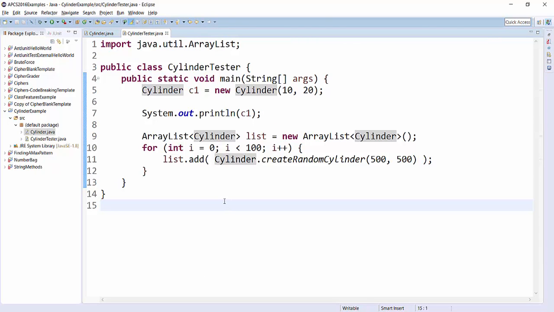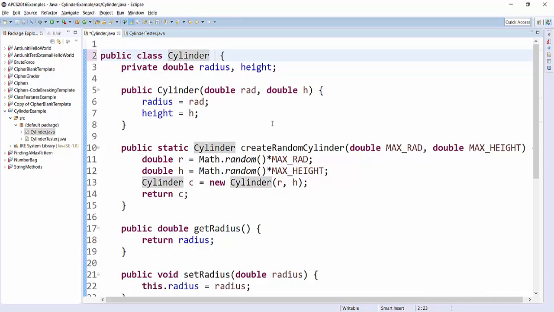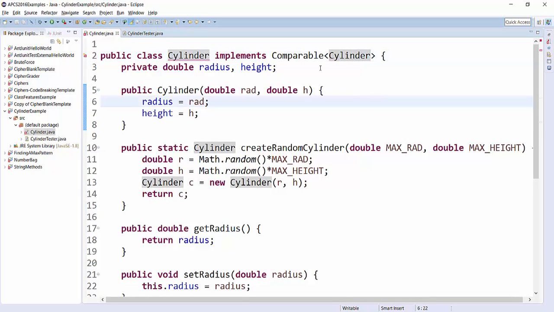Cool. So now, last thing, let us implement the comparable interface. So I said the comparable interface lets you compare different cylinder objects. So we'll say implements comparable, and then inside the triangle brackets here we say what is it that we are going to compare cylinder objects to, and I want to compare cylinder objects to other cylinder objects.